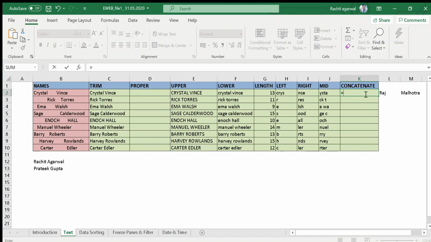Concatenate again starts with equals, type concatenate. Here it is. They are asking for text 1. Text 1 is Raj, comma. Now they are asking for text 2, which is Malhotra. So here I have selected the two texts, bracket closed, and press enter. Now I have got Raj Malhotra here.